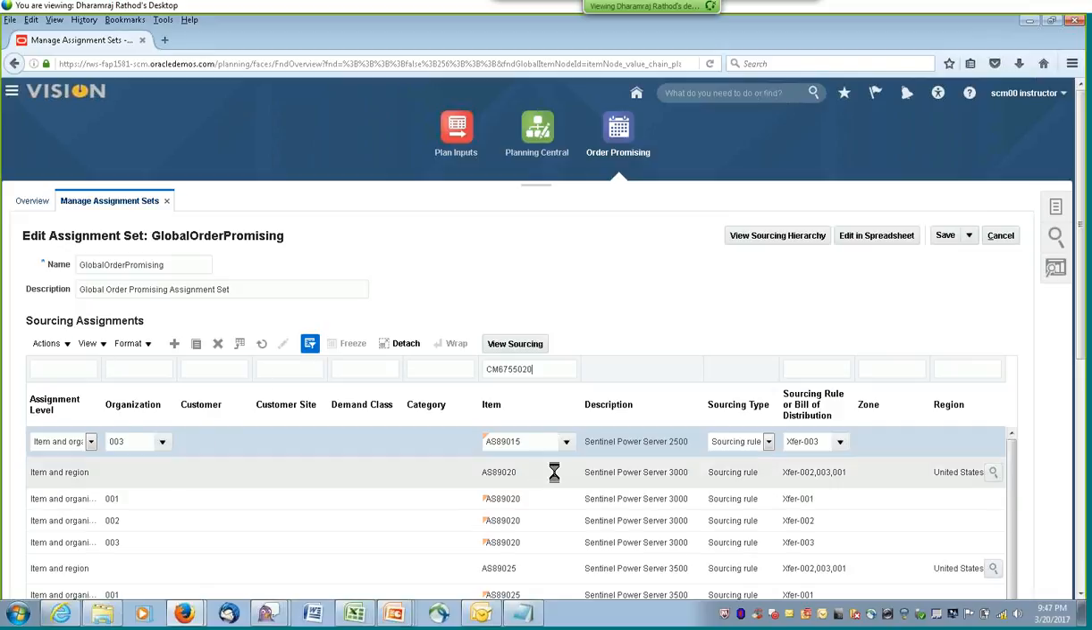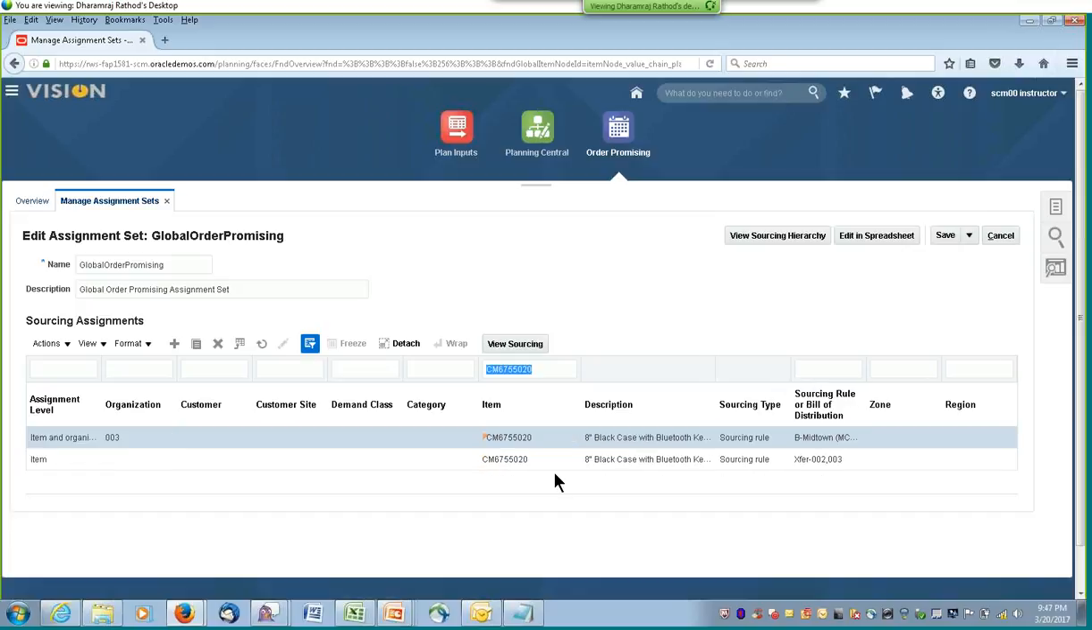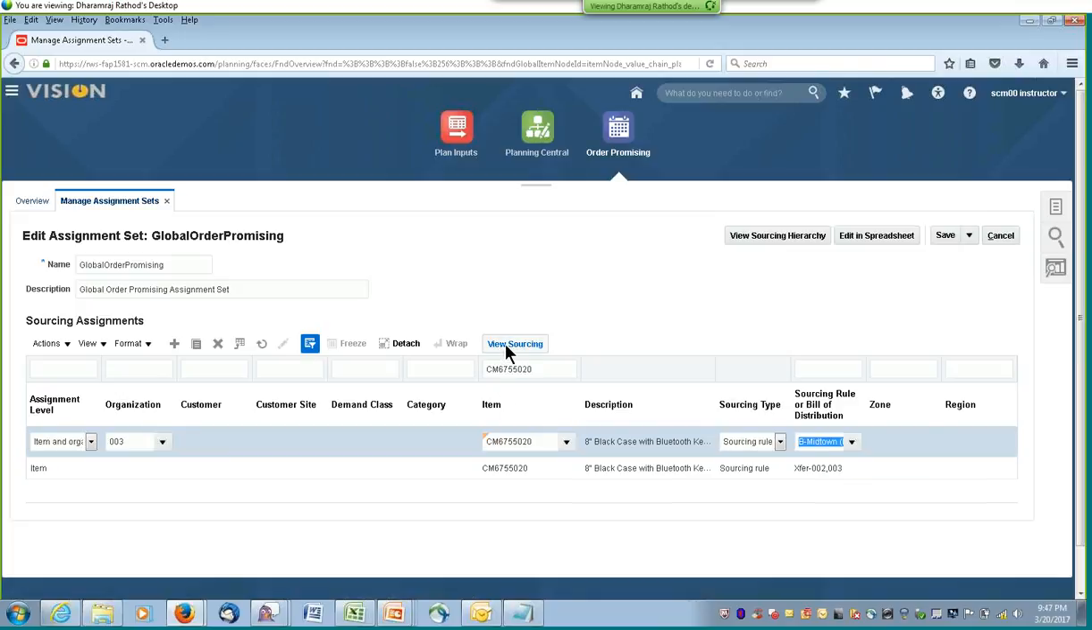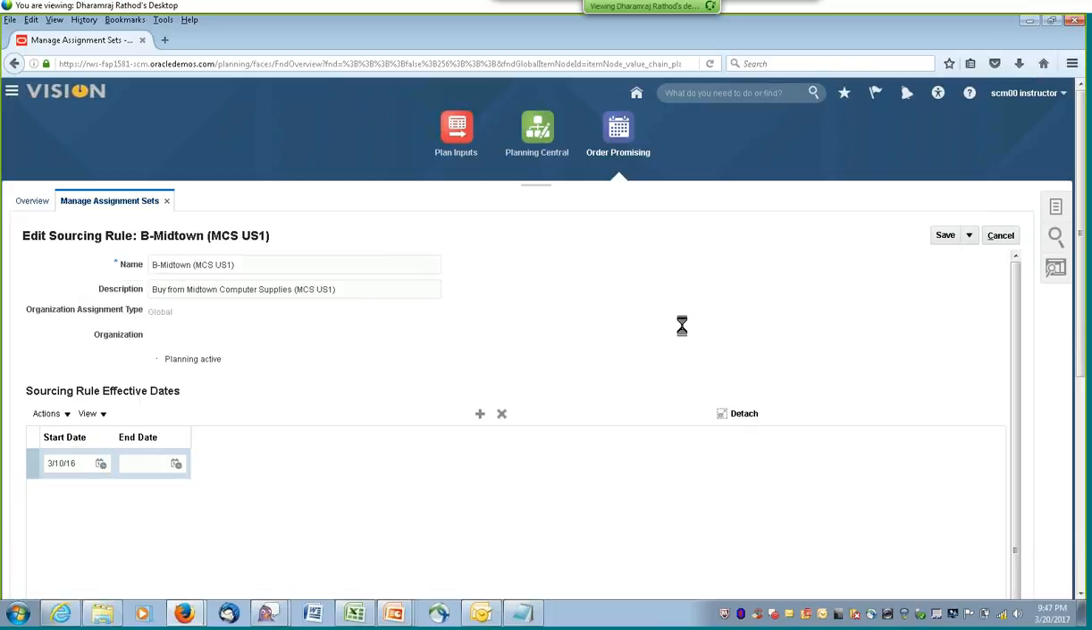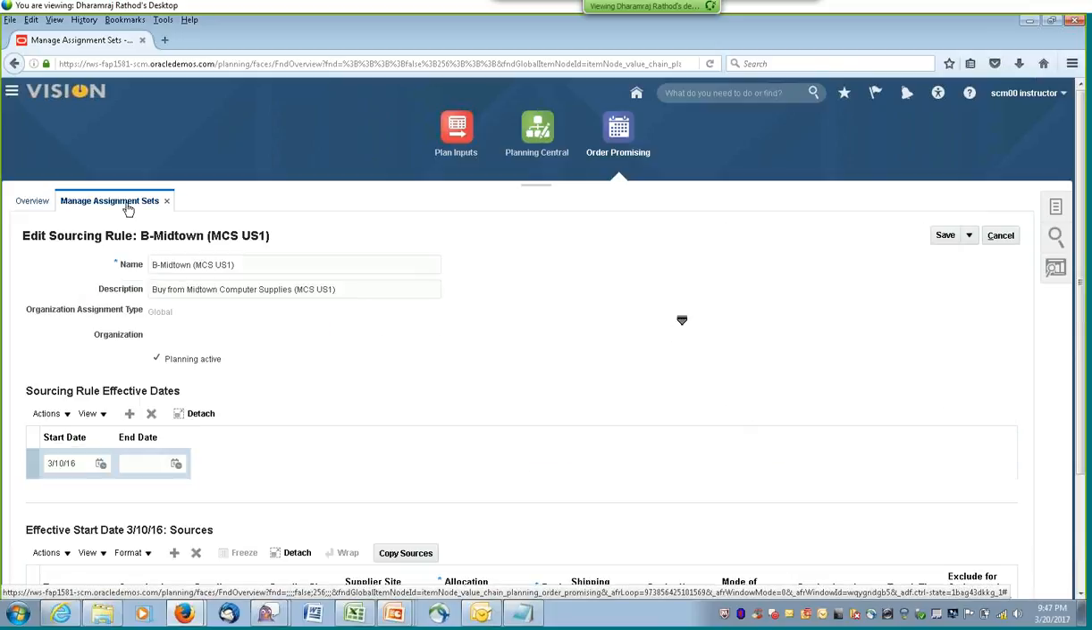And there are sourcing rules which are available. It says that item, which is at a global level, says transfer from 003, it will go to 003 and then look at it. And it says that you source it from Midtown. B Midtown is, I can say, your supplier.